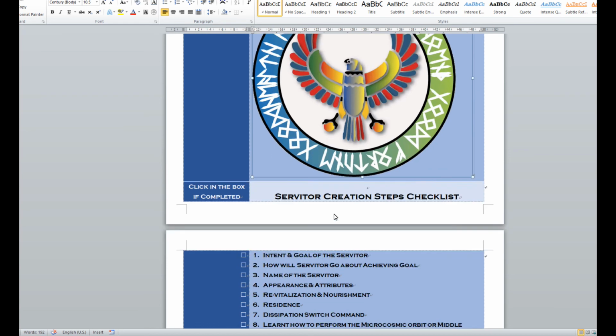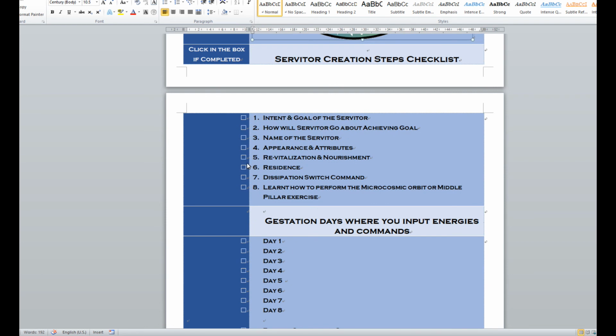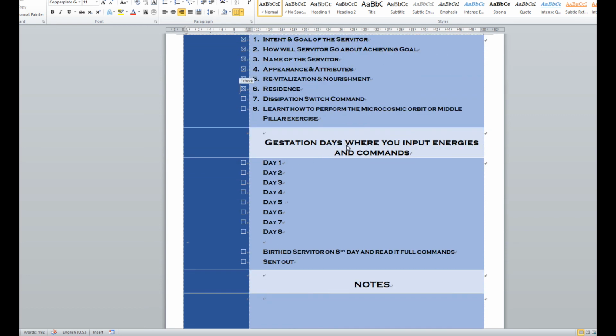It doesn't really matter. Okay, then down below we've got the Servitor Creation Steps checklist. Have you done this? Have you completed the intent goal of Servitor? Yes. How will the Servitor go about achieving the goal? Yes, I've written all that. So for every step that you have completed, you can, if you like, just check it off so you know where you're at. Okay. You may have just got up to the residence where it's going to reside, and then you're going to have lunch. You'll close the document. You come back maybe a couple of days later. You know exactly where you are, what you have to do.